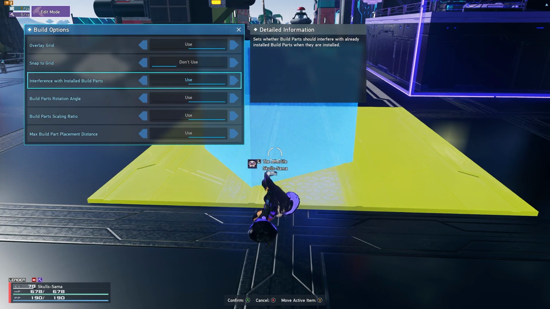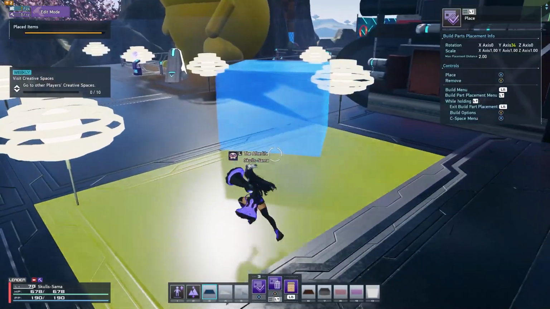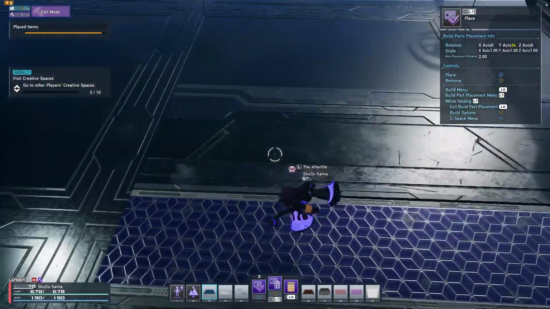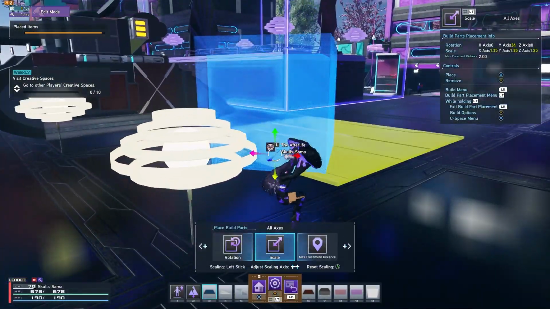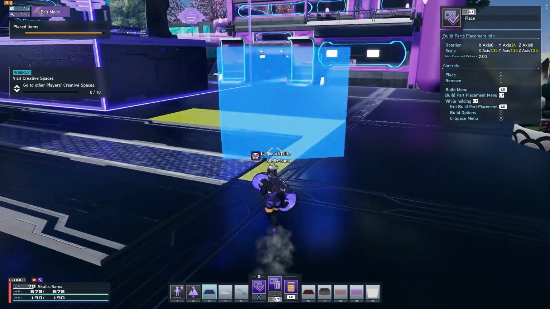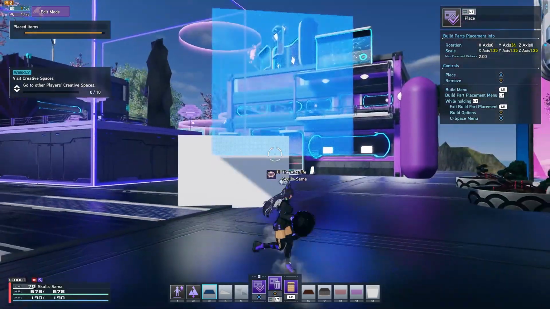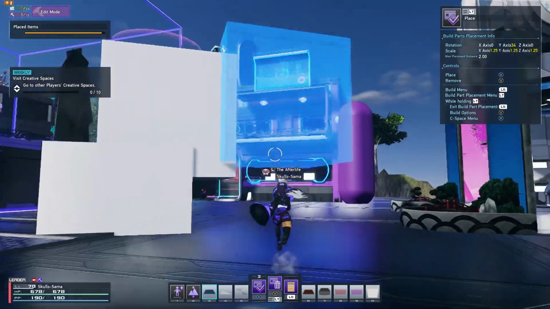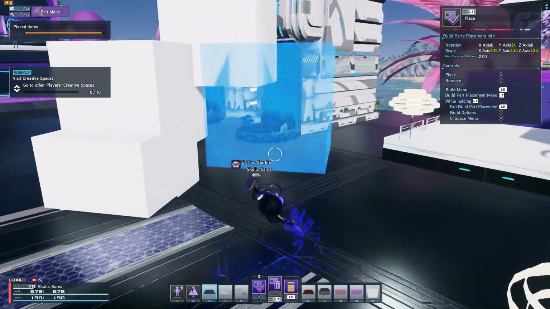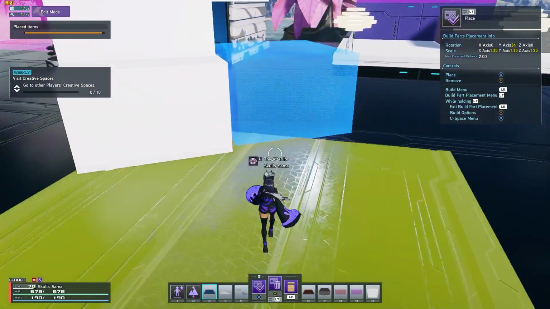You also have interference with installed build parts. So if you turn this off, it'll make it so you can put items through other items. This makes it easier if you want to do overlapping items like this, or if you want to be precise and place things yourself.